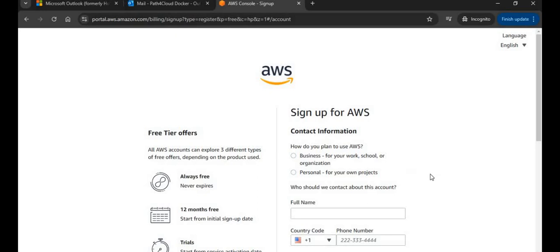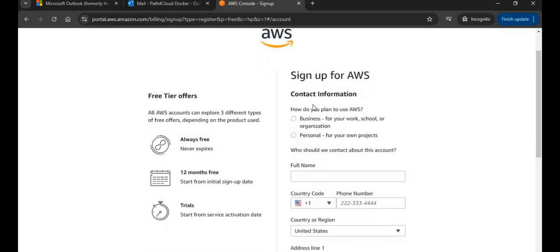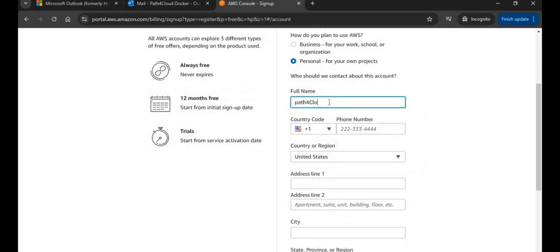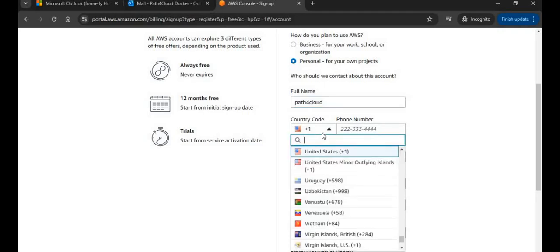Okay, so here is step two where we just need to select why you are using AWS, right? For your business, school, organization, or your personal use. So we will go with the personal option here, and then we'll put our first name, the phone number, and the other basic details. All right, so let it fill.